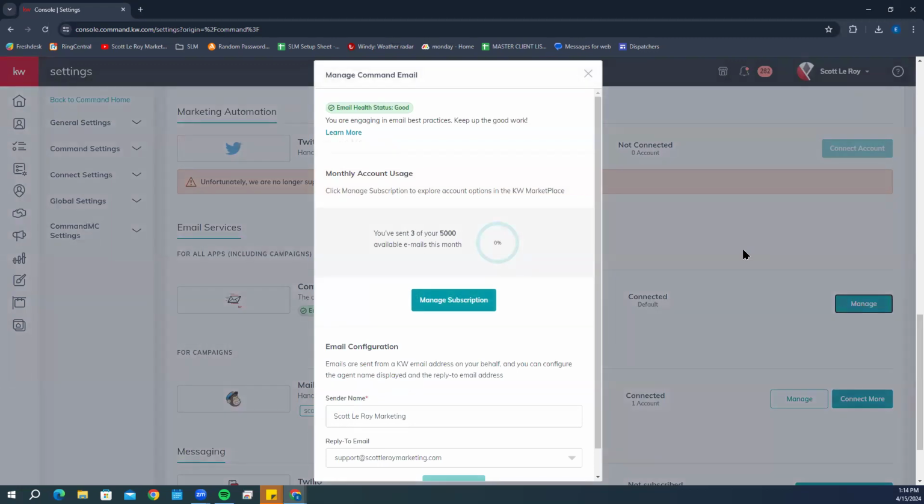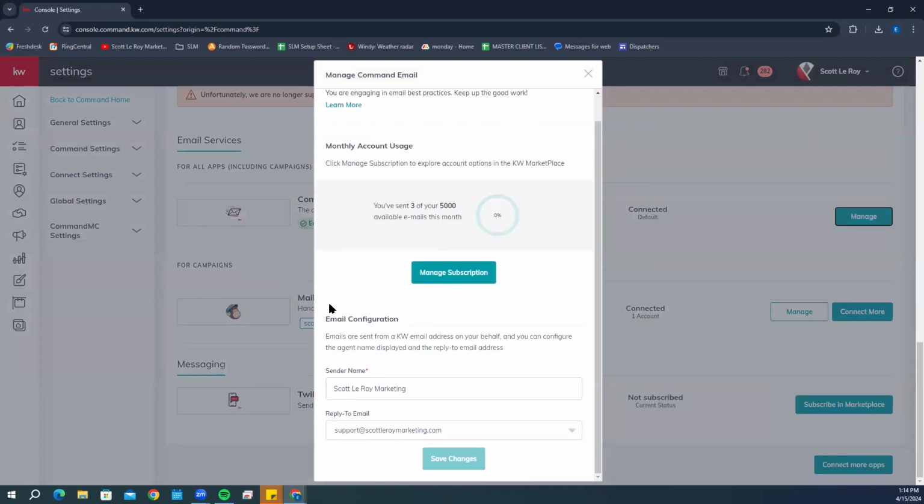Now in the Command email section, down here at the bottom where it says email configuration, anytime you send a smart plan or an email campaign, this is going to be the information that shows when you send that out. So when your client receives it, whatever name is shown here is what they're going to receive. And this is going to be the reply-to email that's going to be shown as well.